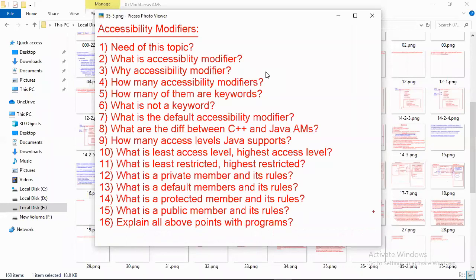Okay, look at this first. Look at these questions, all the questions, how many did you understand? Need of this chapter, what is an accessibility modifier, why accessibility modifier, how many accessibility modifiers, how many of them are keywords, what is not a keyword, what is the default accessibility modifier of Java, default, which is package. What are the differences between C++ and Java accessibility modifiers?